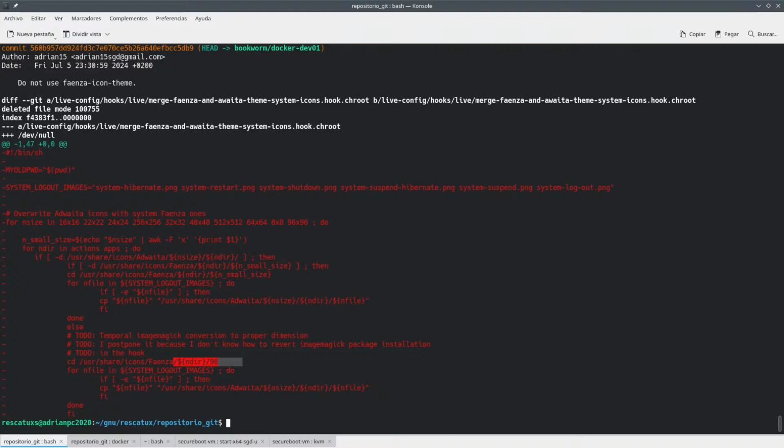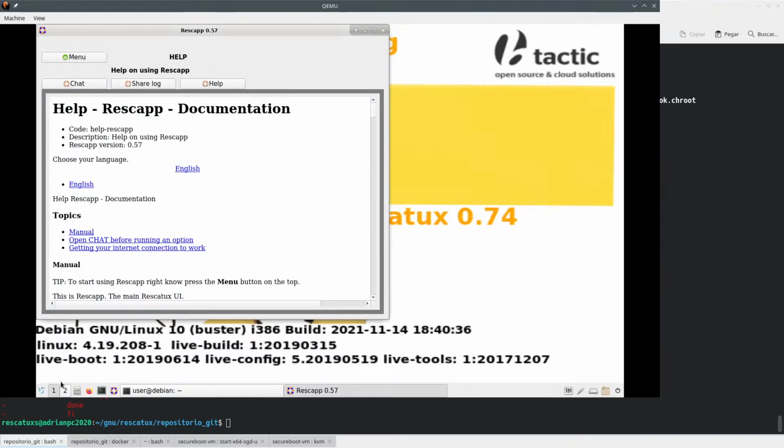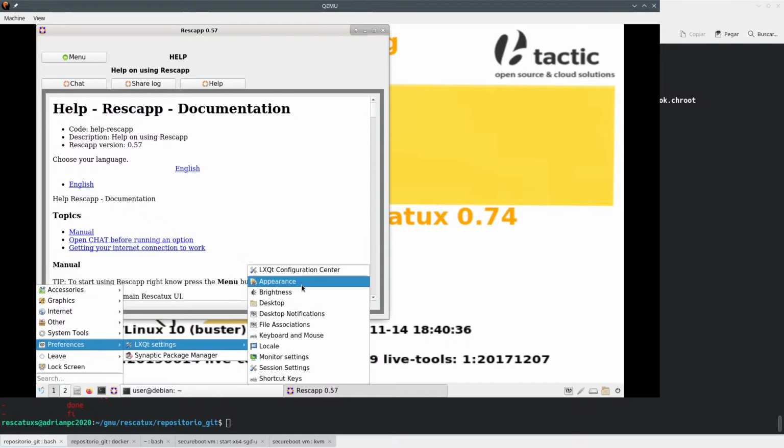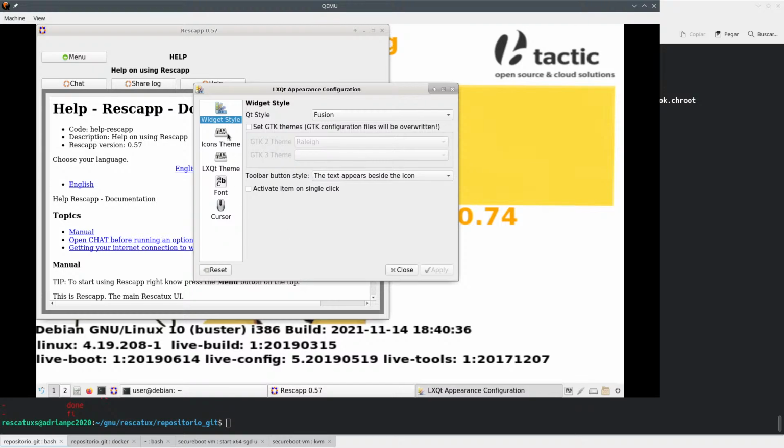But why can't I use either Adwaita or Faenza? Why do I have to merge both of them? That's what's concerning to me. The other thing that's also concerning is that I cannot select Adwaita here.